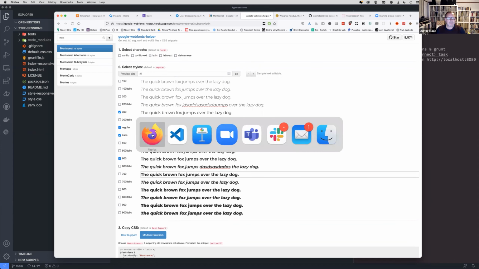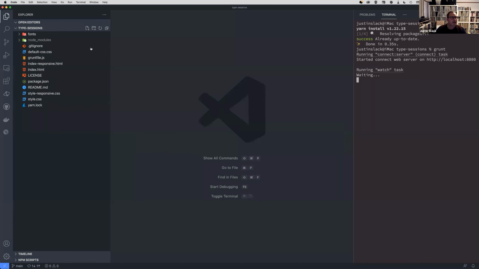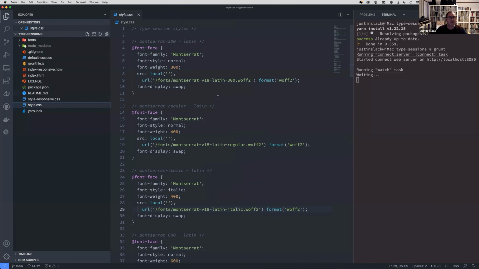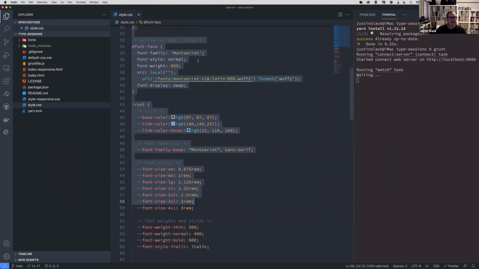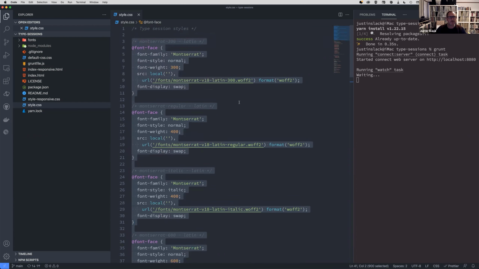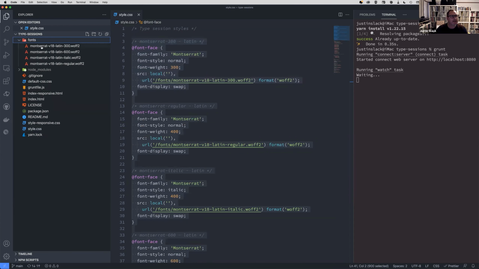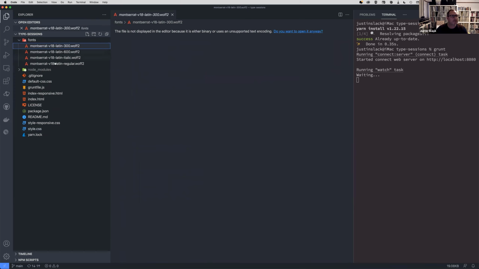Right. So once that's done, you'll see in style.css, I've just copied in those font-face rules that I've gotten from that Google Web Fonts Helper. And we've got a fonts folder, and inside that we've got our 4 weights. Our 300, that's light, our 600, which is bold, our regular italic, and our plain old regular. So that's all done, and we're now ready to go.